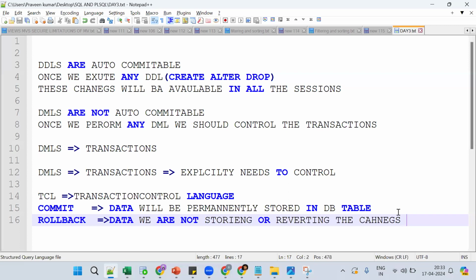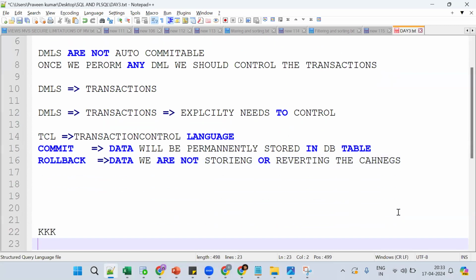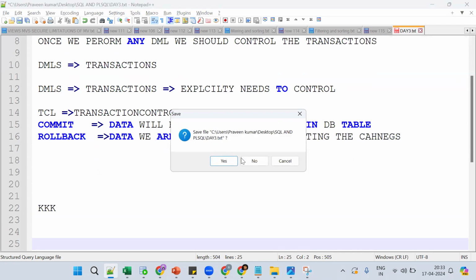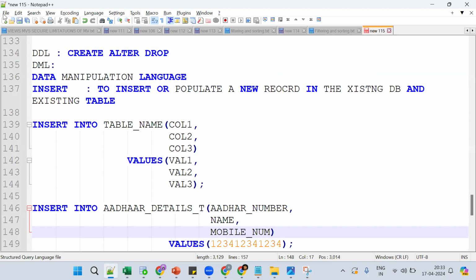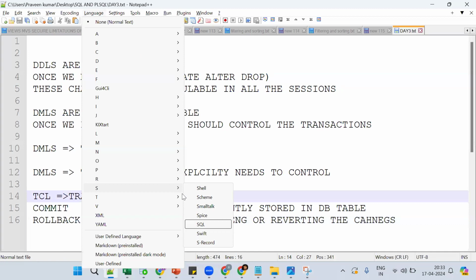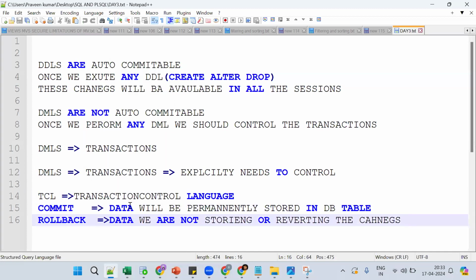Now what happened? Suppose I try to click on the same thing, and now I try to close it. It says, no, I don't want this change, so it will undo the changes. Now go back here. If I open the same thing, no data will be there, because commit is nothing but saving data permanently.